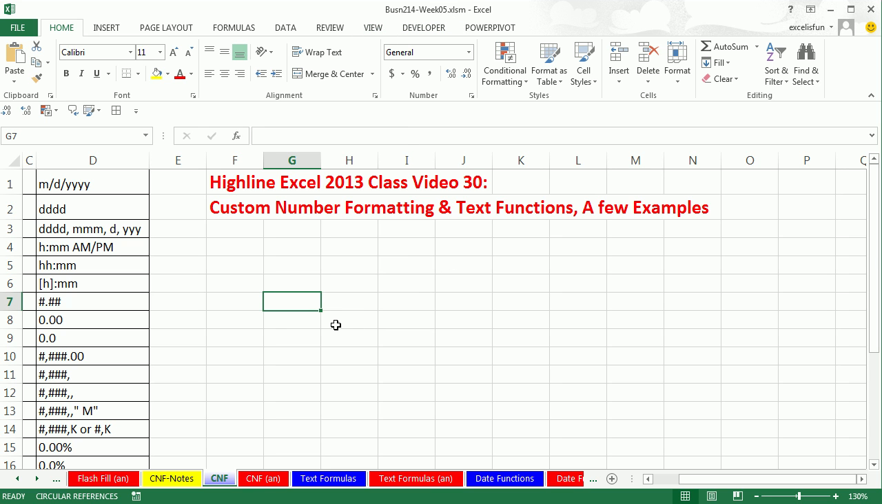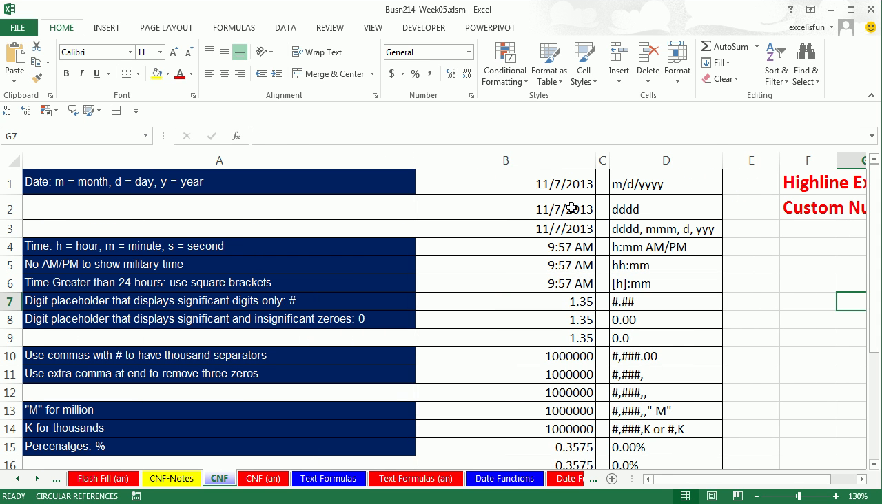Hey, we got to talk about custom number formatting and text functions. Now we're going to scroll over here. We're going to talk about custom number formatting first.